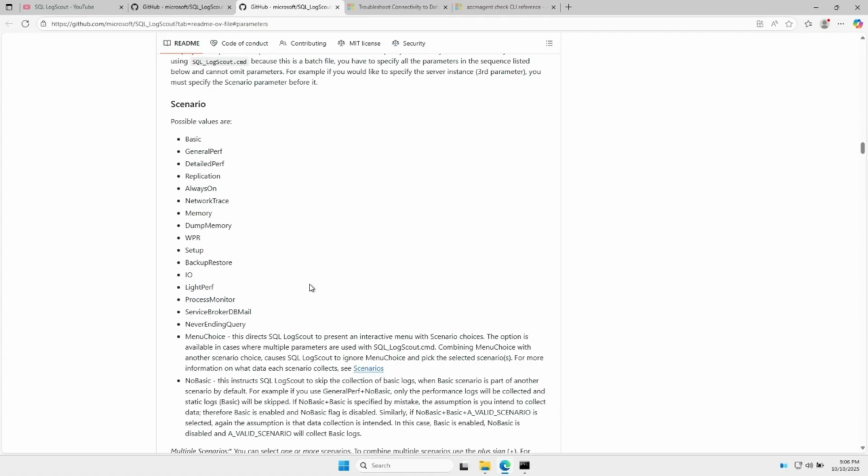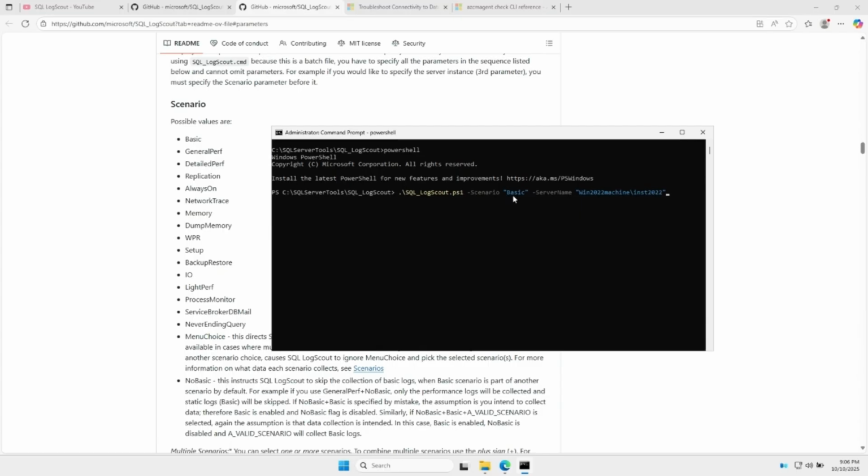If you're using the migration journey, MI link, or if you're trying to see your availability group details on the Azure Arc portal and they're not visible, you can use the always on collector. And for this specific video, since we are talking about how to troubleshoot installation issues or upgrade, we will go with the setup collector. So the scenario that we will use here is going to be setup.